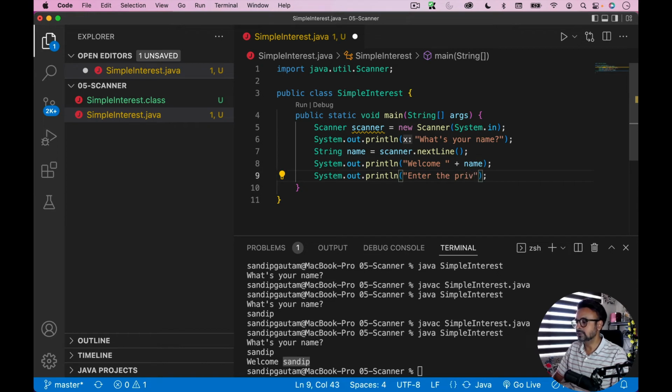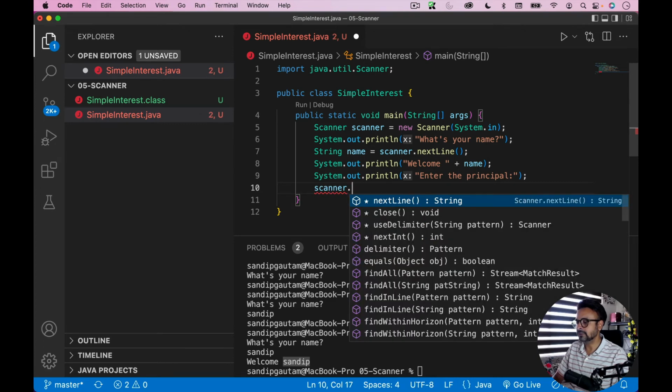Principal, I'm making mistakes in my spellings. Okay, enter the principal, and I'm going to grab this value again using the scanner. So I'm going to say scanner dot. Now this principal amount will be a number, right?